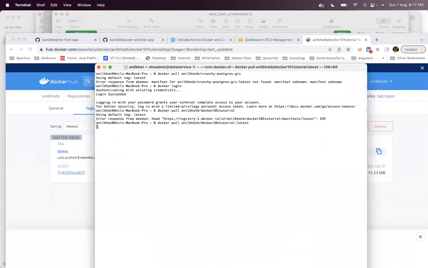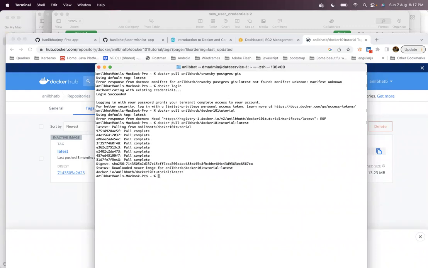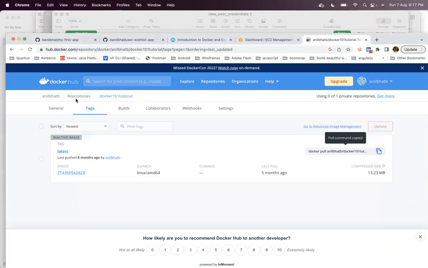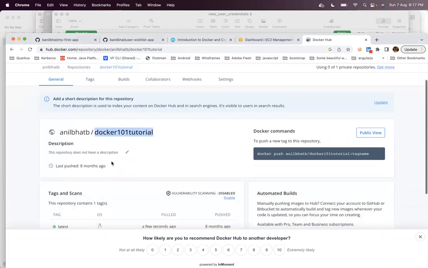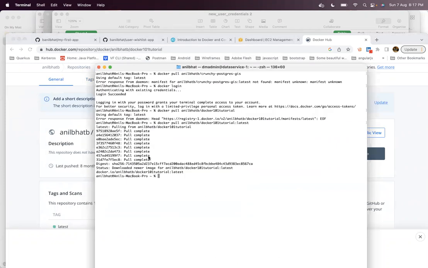Yeah, I logged in. I don't know why it didn't work. It should have worked before also. So right now I am pulling the repository. This Docker 101 tutorial is the image. I am just pulling this, and I am successfully able to pull it. Now let me check why I was not able to pull the previous version. Docker 101 tutorial, I added the tag. Without the tag also it should be able to pull.